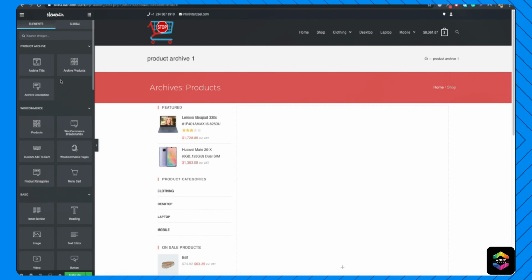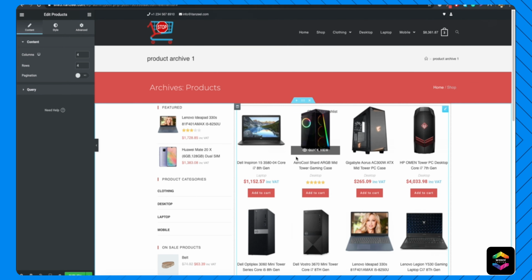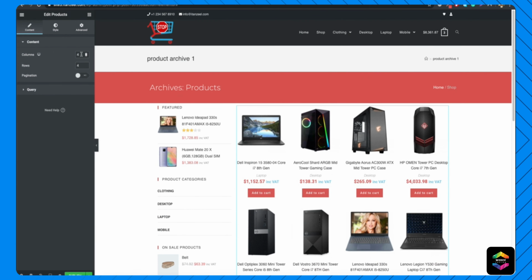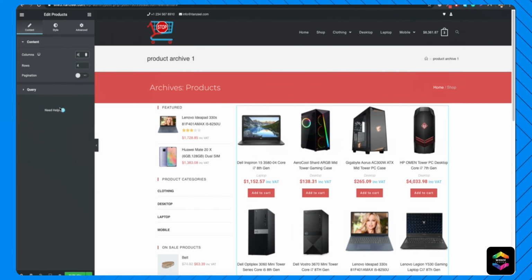For the products, you can either drag this or you can drag this. We're going to be dragging it from here. And now here you can see that the products are right here. Now you can decide whether you need 4 columns, 4 rows over here. If you need more, you can decide.